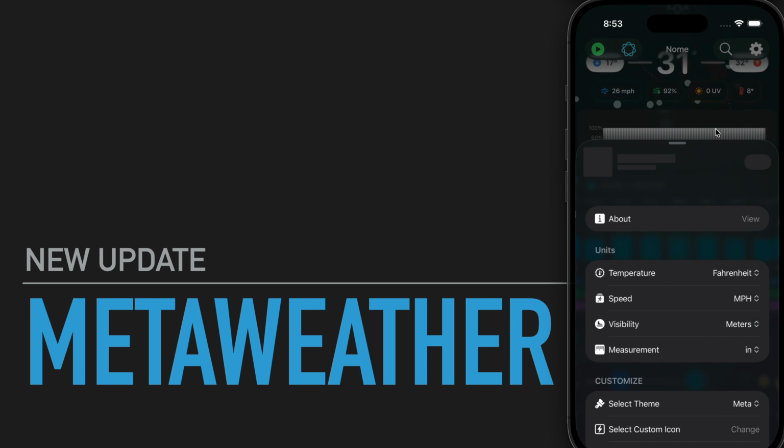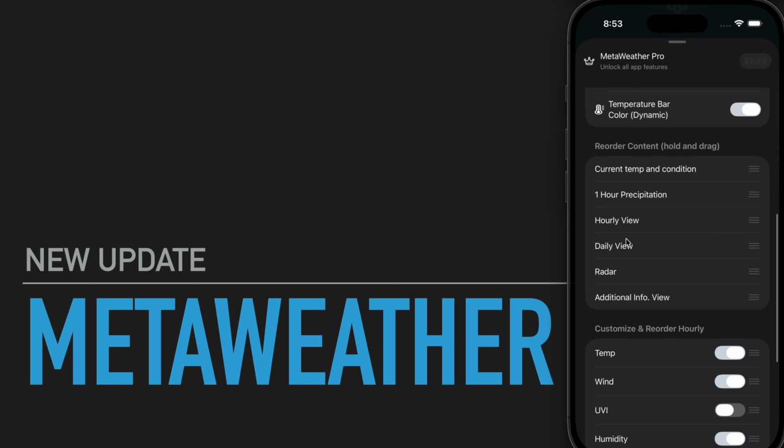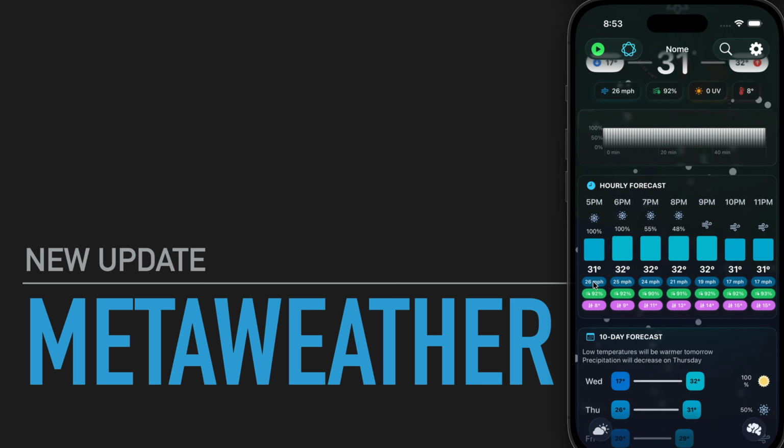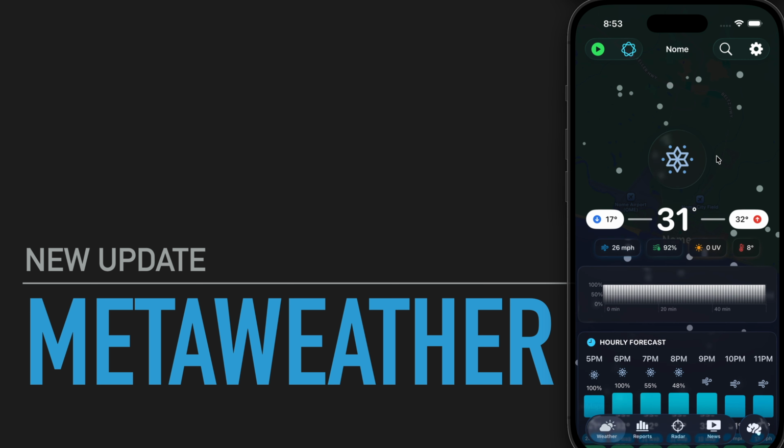Also, if you updated the app a few weeks ago, you probably noticed I also added the ability to change the order of items in hourly. So you can change the order of the wind, the humidity, the feels like in the hourly forecasts. So those are all the changes I've made to MetaWeather.